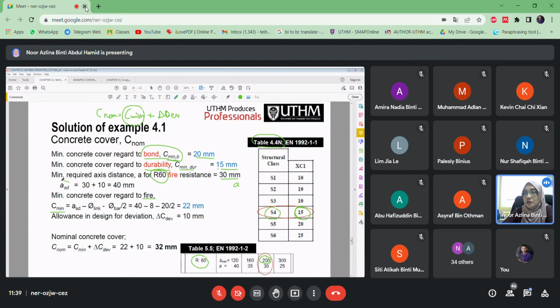Okay, so once you want to calculate the ASD, that means ASD is equal to A plus 10. So this is the A value from table 5.5, 30 plus 10, the allowance. Remember, ASD is equal to A plus 10, which is this A from this table. Okay, so ASD is 40.